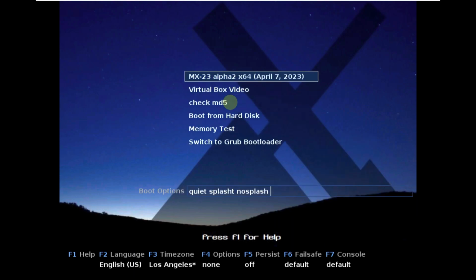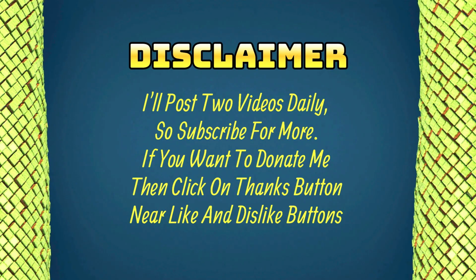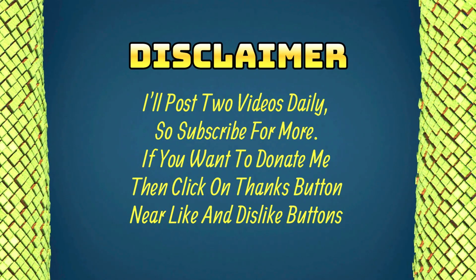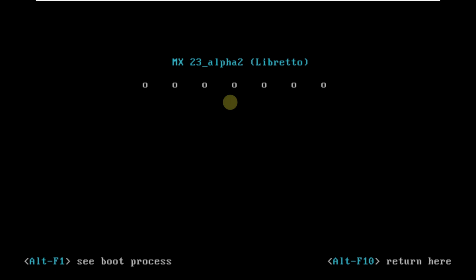Let's boot it in live mode, so let's go with the MX23 Alpha 2 x64, which is 64-bit. Click on enter. It should take a maximum of a minute and a minimum of 30 to 40 seconds. And I forgot to mention that I'm running it on a virtual machine, which is VMware, with 40 GB of hard disk and 4 GB of RAM with 2 processors.